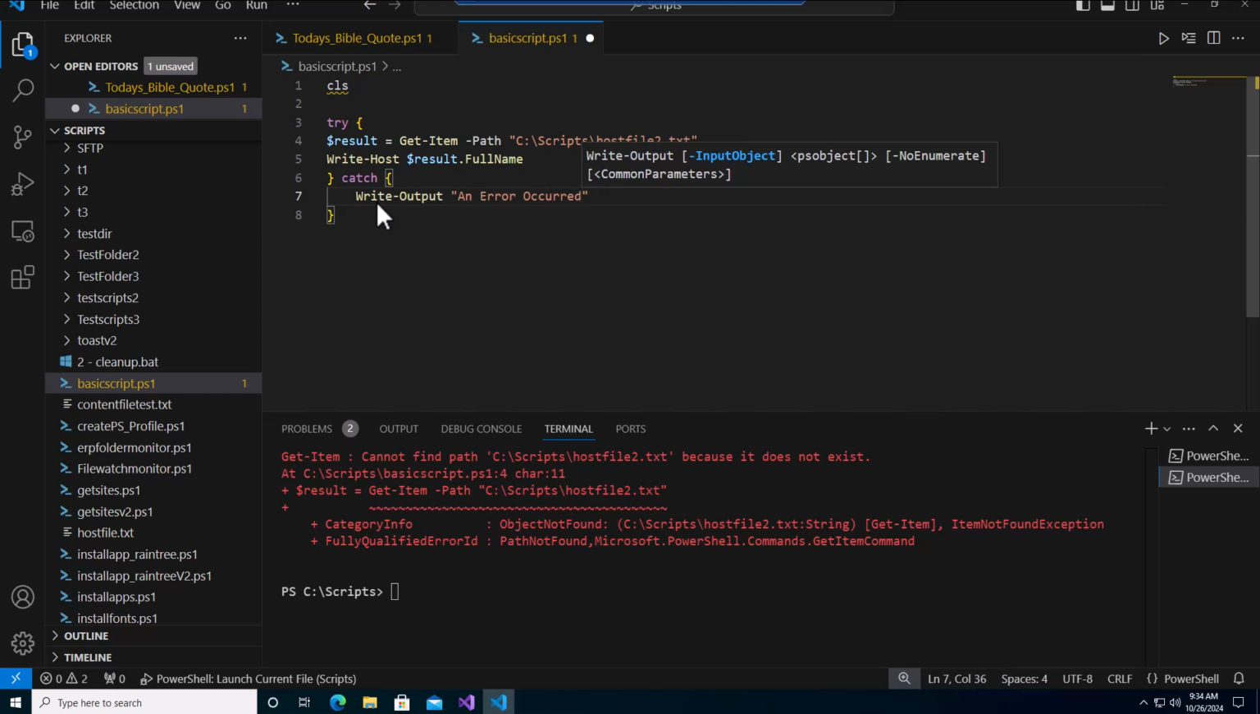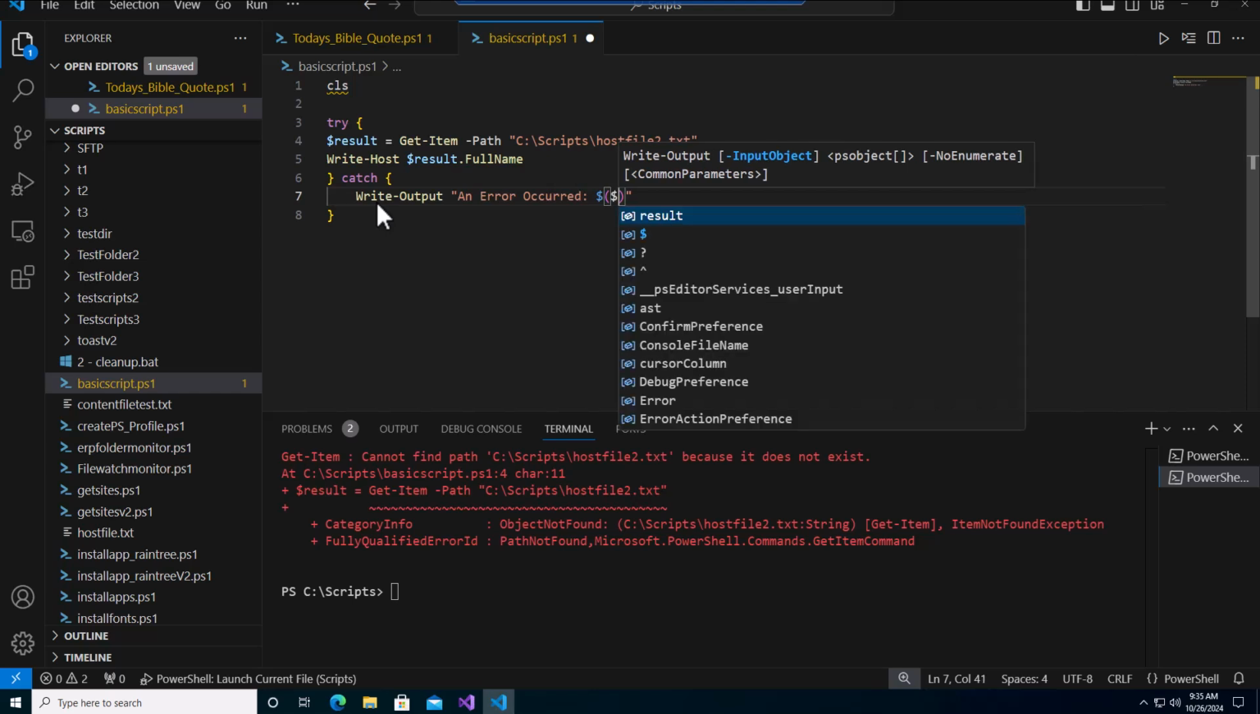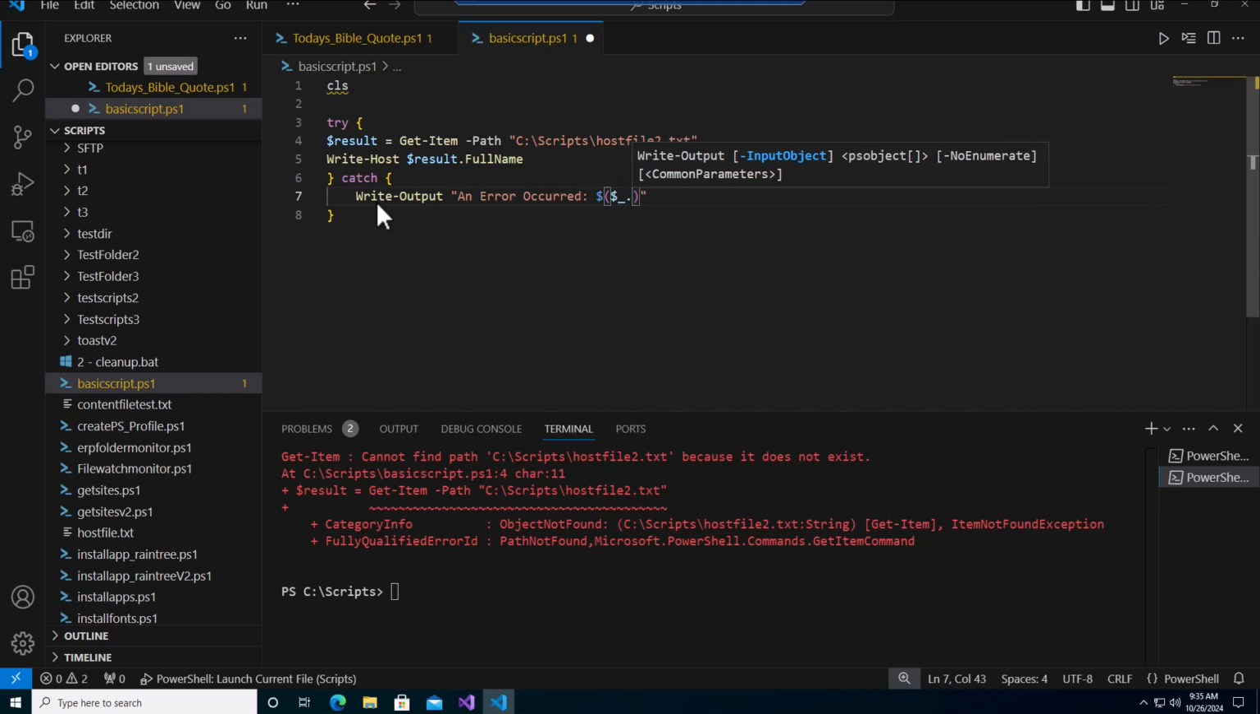Okay, and then we'll just put, so this is where you put the actual variable to the message, the exception message. Okay, and then you put the exception, and then we want to get the property of the message itself.